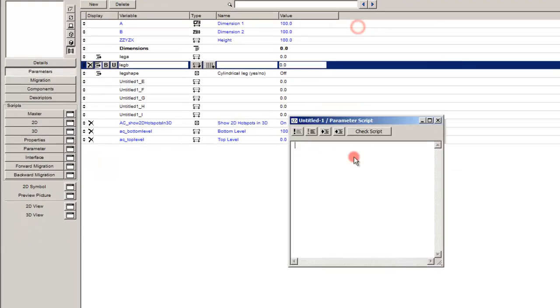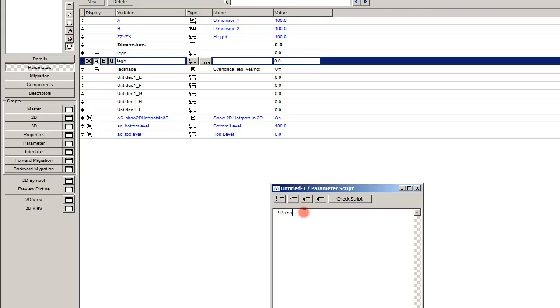Go to the parameter script, and type if leg shape, in this case the boolean parameter, leg shape, is equal to 1, which means is turned on, and the legs are cylindrical, then lock the parameter leg B.